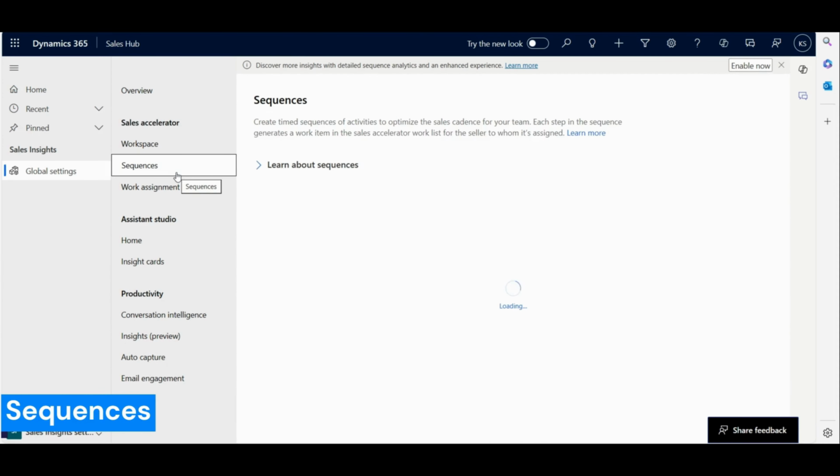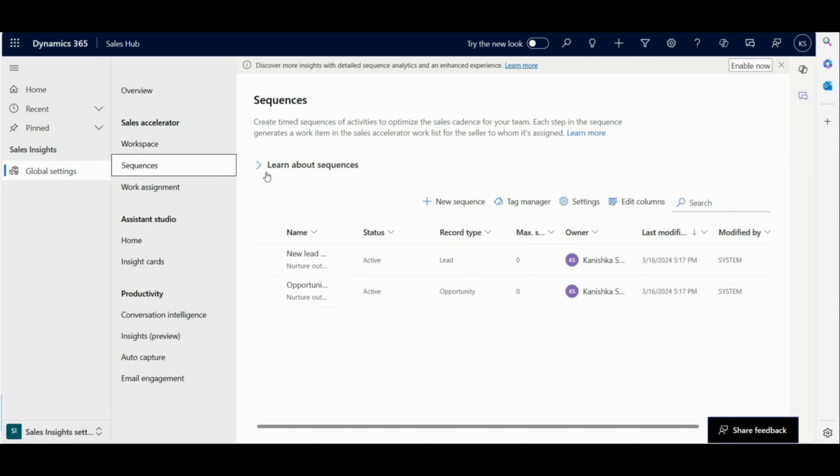In a sequence, you list all the tasks that you want your sellers to do and the order they should be done. This helps sellers to focus on selling and makes it clearer what they should do next. Once a sequence is made, it can be linked to leads or opportunities. So when the sellers are working on assessing a lead or growing an opportunity, they will first receive a suggested list of actions to take based on the linked sequence.